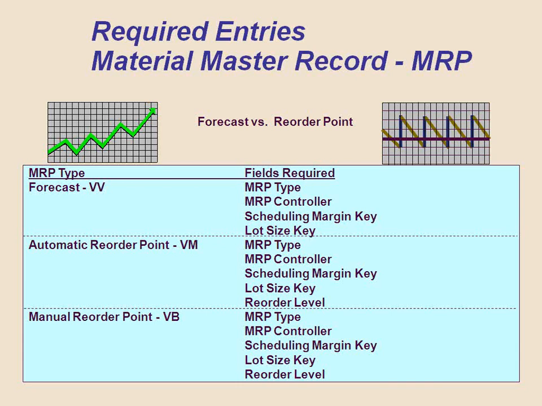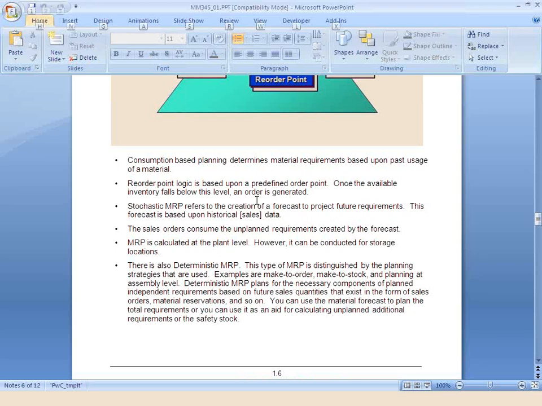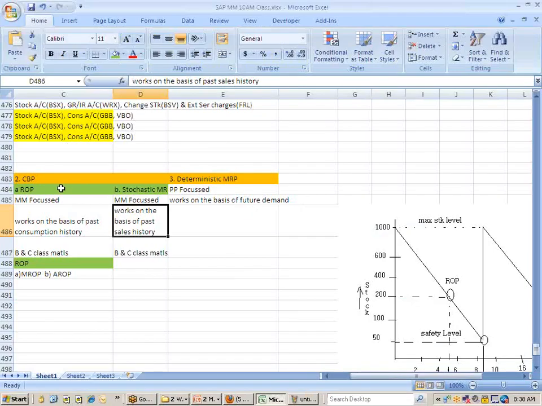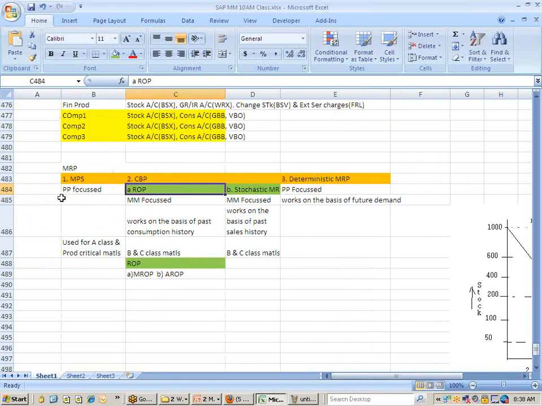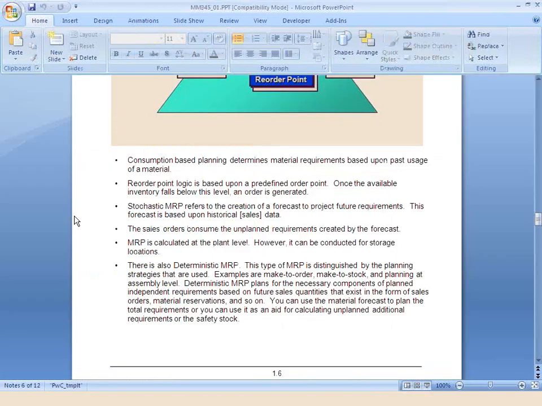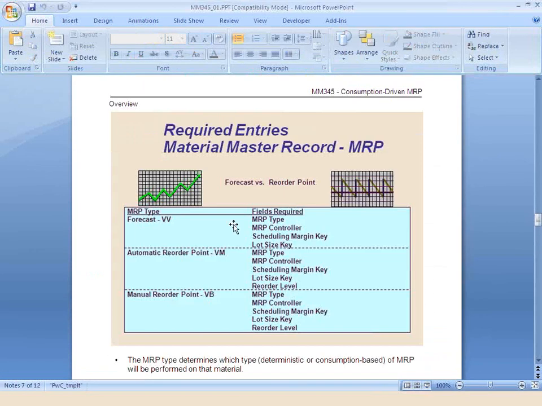The second field is MRP type. What does it mean by MRP type? The type of planning that you are going to employ for a particular material. What are those types of plans? These are the plans: CBP, ROP, manual reorder point planning, automatic reorder point planning, stochastic MRP, deterministic MRP, or MPS, master production schedule. These are called types of planning. So which planning type are you going to execute for which material? Who will be running MRP? These are the 2 primary parameters which you will be requiring.